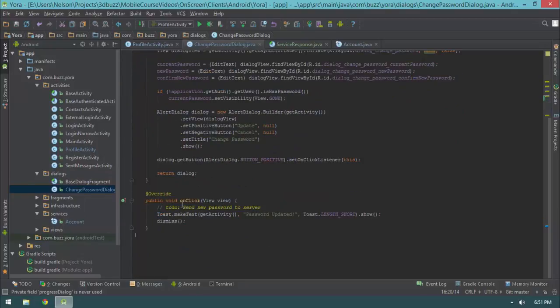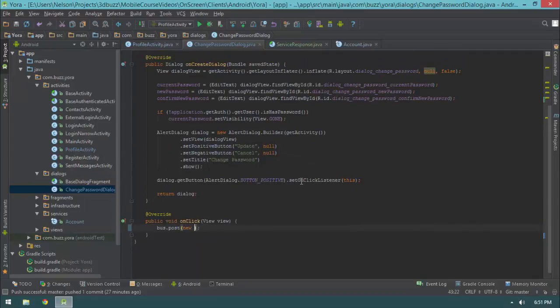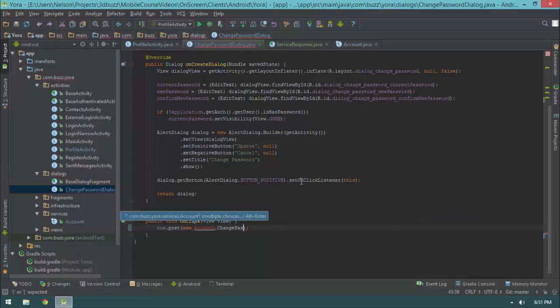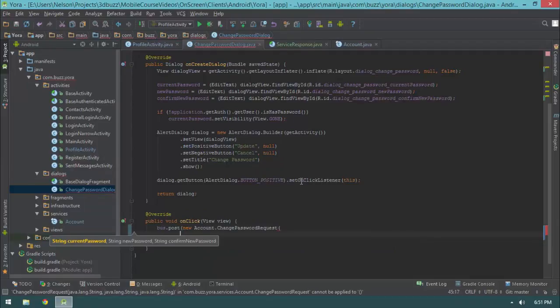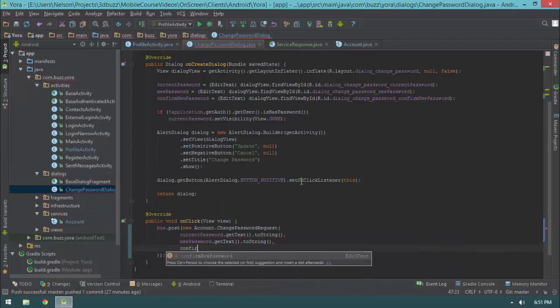So what I'm going to do down here on the to-do, send new password to server, is delete all this code because it's now irrelevant. And I'm going to say bus.post new Account.ChangePasswordRequest. Then for the three parameters, I'm of course going to pass in currentPassword.getText().toString(), then newPassword.getText().toString(), and then of course confirmNewPassword.getText().toString().